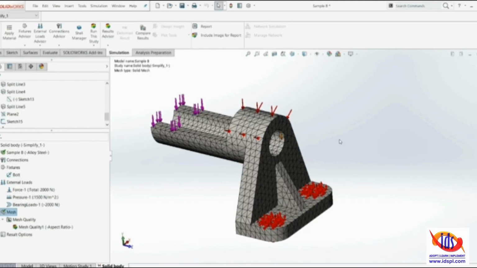So that was all for this video, but we will be continuing the mesh topic in our upcoming video, in which we will cover curvature based mesh and other aspects of mesh details. So stay tuned.